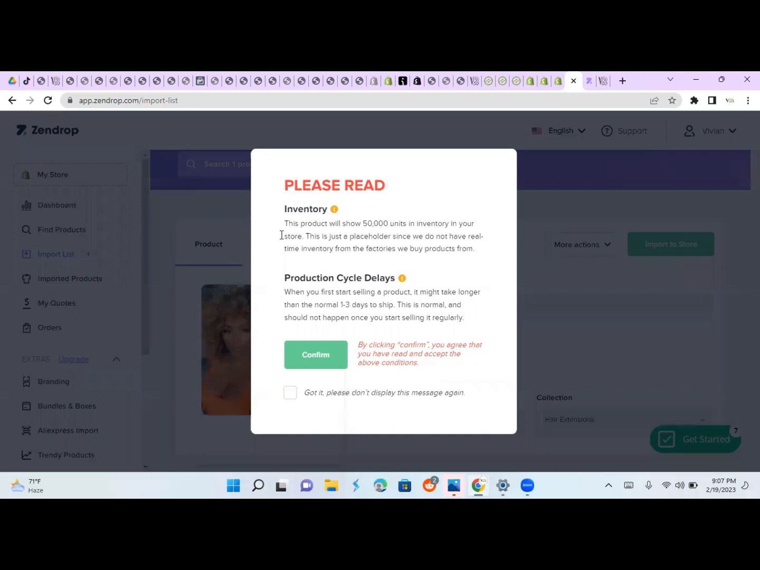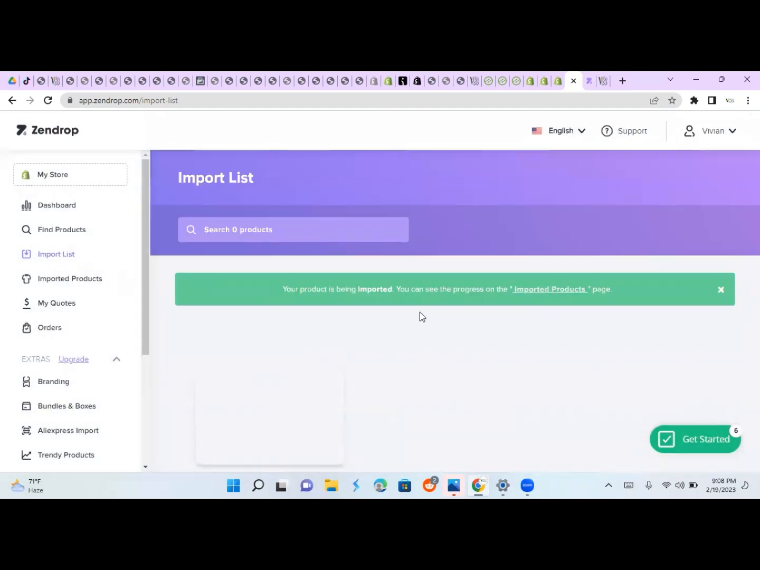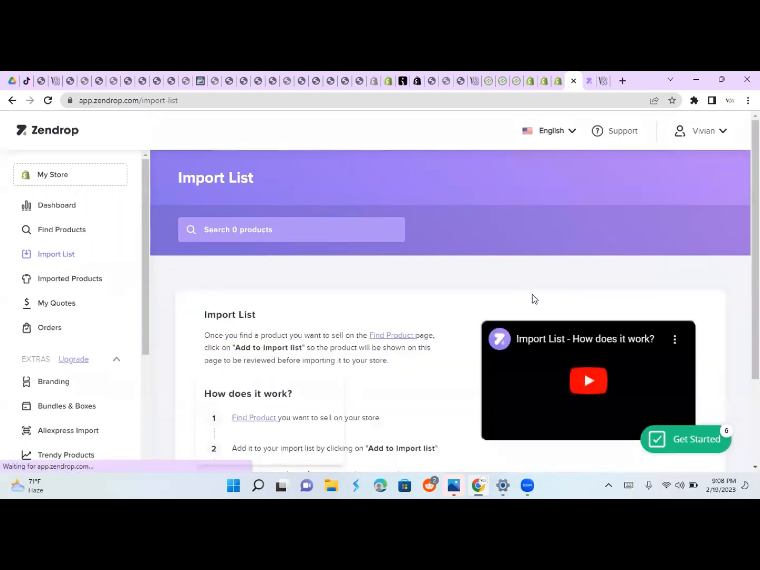And then over here, it gives me some kind of pre-information. It says this product will show 50,000 units in inventory in your store. This is just a placeholder since we do not have real-time inventory from the factories we buy product from. Production cycle delays: when you first start selling a product, it might take longer than the normal 1 to 3 days to ship. This is normal and should not happen once you start selling it regularly. So having been notified of this, click on confirm. And once you do, you could see that the product has been imported to your Shopify store.